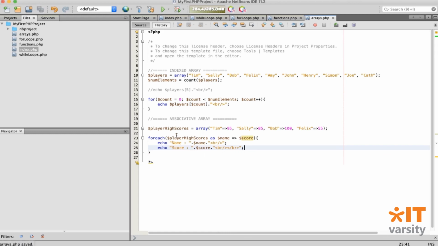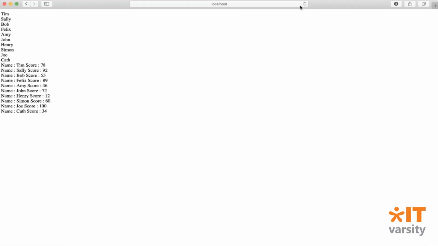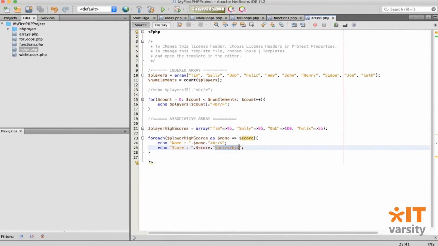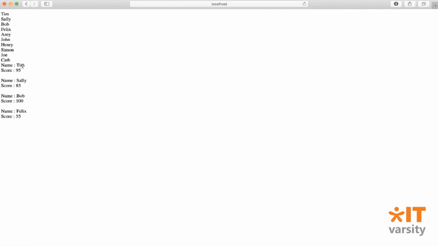Awesome. So for each player, we're going to have 2 lines of output. One is the player's name and the second line will be the player's score. And then we're going to leave a line and then go with the next player's name and score. All right, save this and let's refresh. There we go. Tim 95, Sally 85, Bob 100, etc. Now the reason we've got 2 line breaks here is when you look at Tim score 95, the first line break is to break the line and the second line break is to leave this empty line in between.